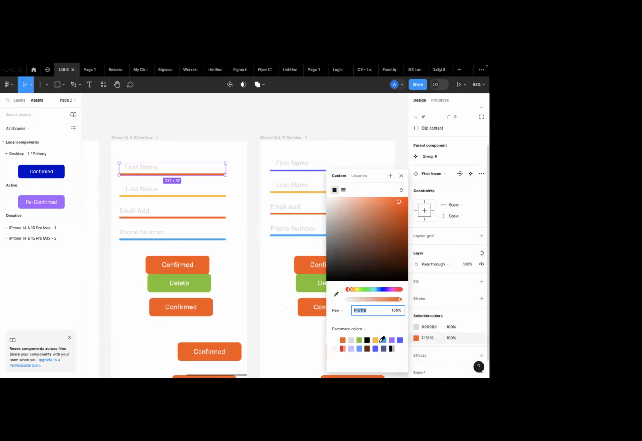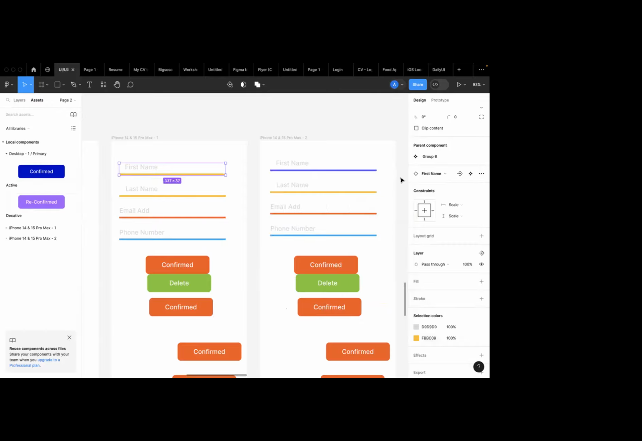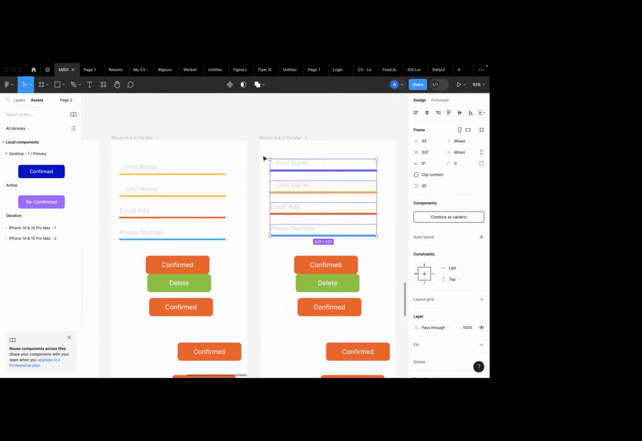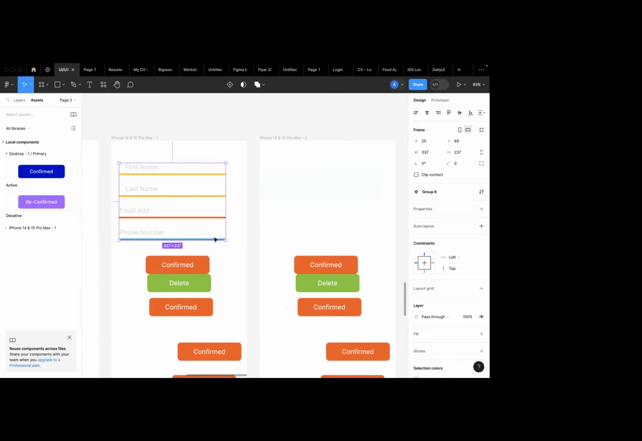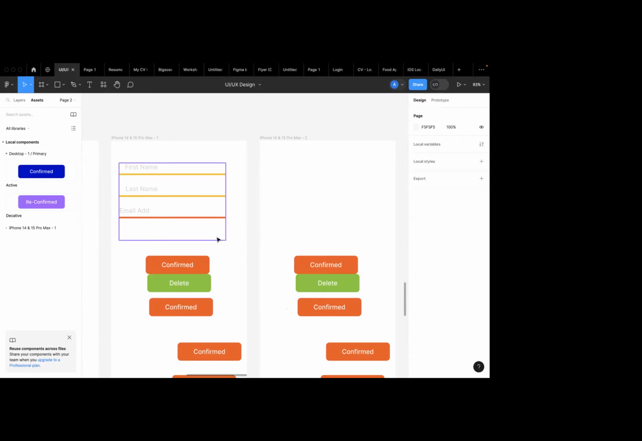So I want to change this one to yellow. Oh, it's supposed to change. But I believe you guys understand what I'm trying to show. I've duplicated it more than once. So that is that on the component perspective.